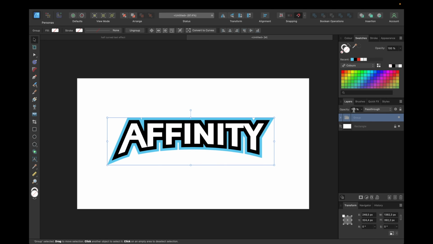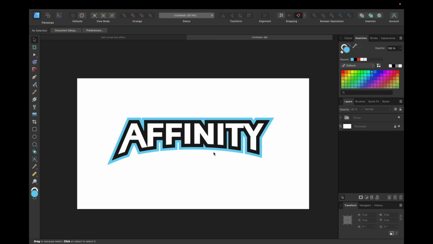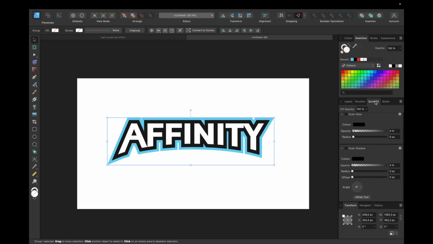We can now change the opacity to, for example, 90%, which makes it look a little bit softer, but that's just my opinion. You can change the colors and opacity in the way you want it to. And now we can select the group and go to QuickFX to give it a little outer shadow, for example, 50, 50, and maybe 80 and 315 degrees.